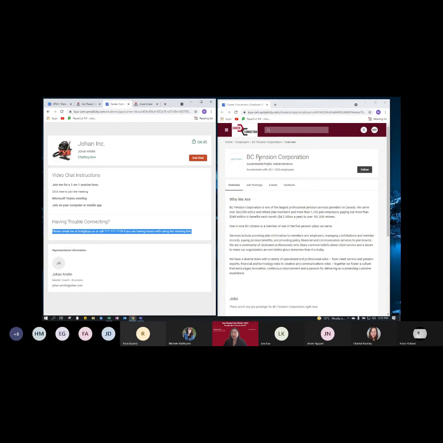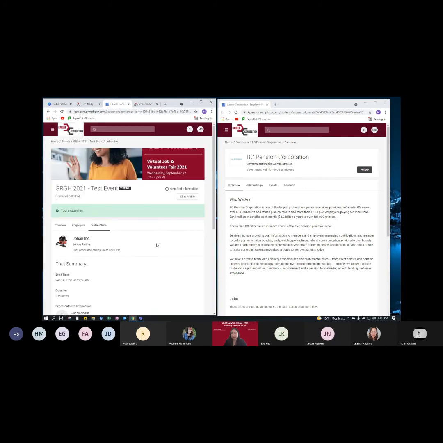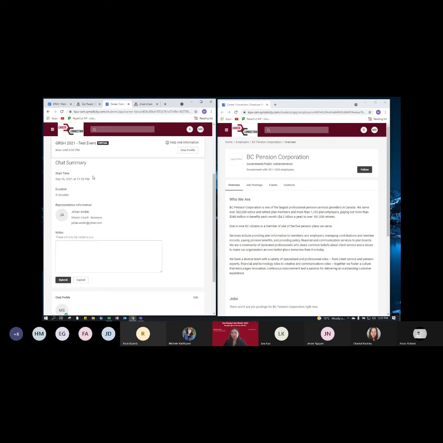Once you leave the link, you can either end the chat or the employer will end the chat on their end. When that has happened, as you can see, the employer has ended the chat. This is the prompt that you will see, and you just close that, and you will be taken to your video chat tab with a chat summary, so you can write notes. If you really like this and want to apply for this position, you can write notes so that you don't forget the conversation.